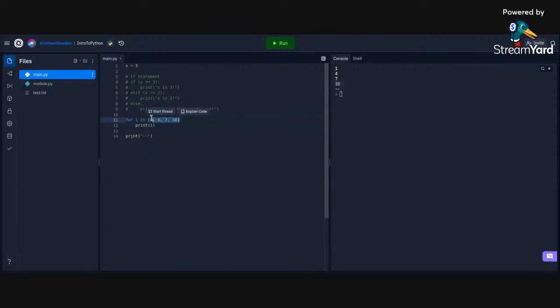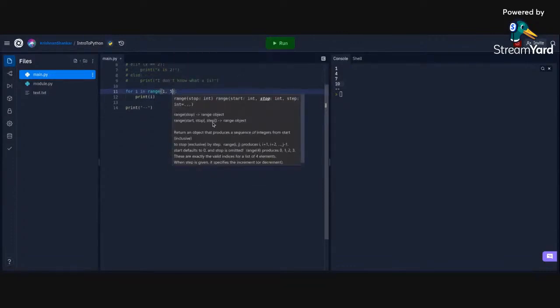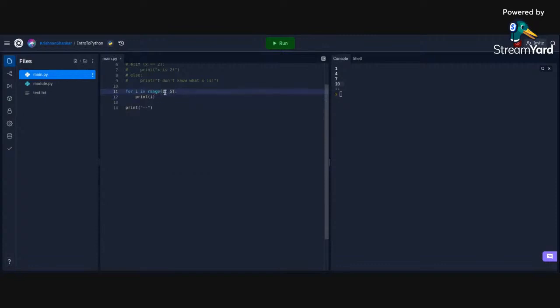Now, I showed you range before. Range is basically creating one of these lists, which we have right here. Range is basically creating a list in sequential order. So if I start from 1, 5, the way range works, and you can see a sort of preview of how it works over here, return an object that produces a sequence of integers from start. So it's going to start at 1, and it's going to produce a sequence of integers. Remember, integers can't have decimal places.